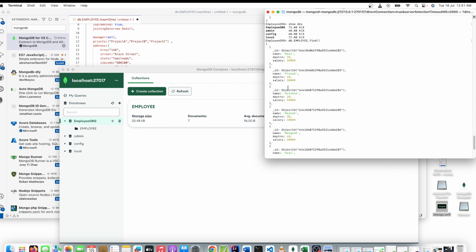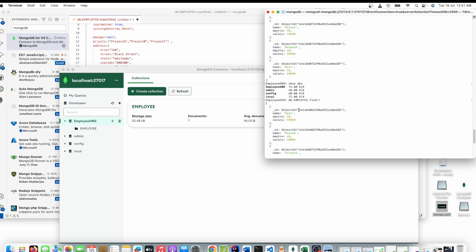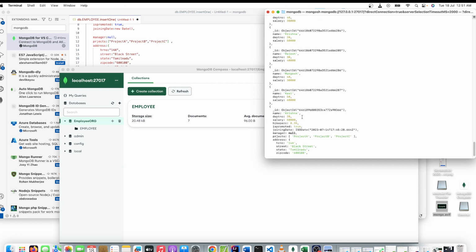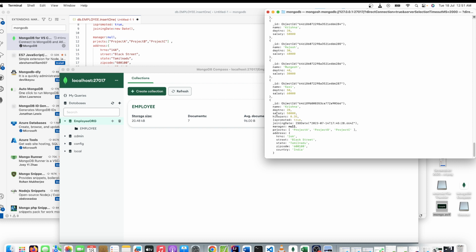So the ID, name, department. The names are Raj, Prasad, Krishna, Rajesh, Murugesh, Kashi, Krishna. In Krishna, name is a string data type, department is integer, salary is a double data type, this one decimal, is imported boolean, is promoted boolean, then joining date, and then manager null values, project array, address document data types.